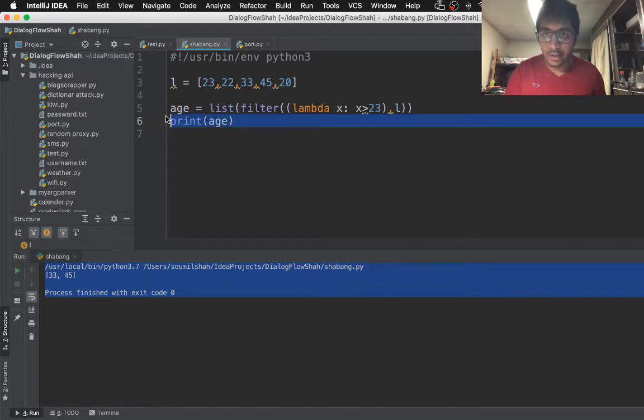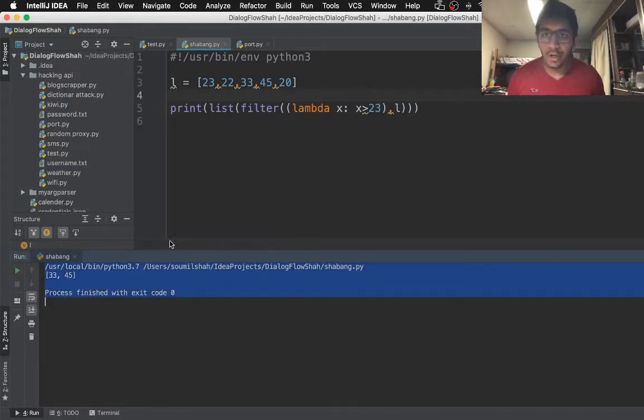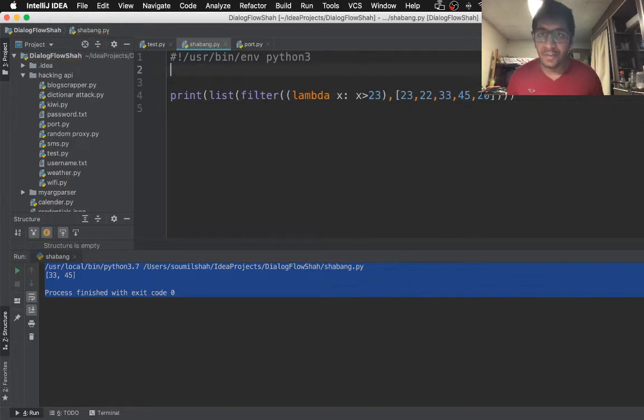Or you can also do it this way, print, and do everything in one line itself. All right, so let's try to print it. Sure enough, it worked fine again. Or else you can even make this more concise in one more line. So instead of this, I can say this and remove this. Of course, that's going to work as well.